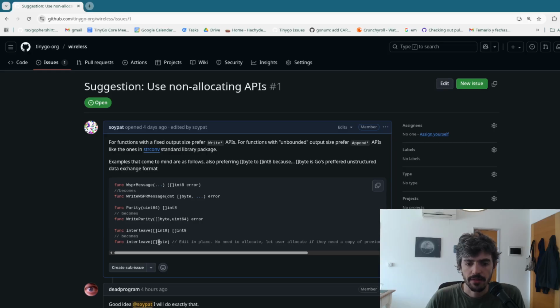Unless of course there are some caveats. Maybe it's very hard to interleave in place because you have some data dependencies. In any case, just in case in the future it becomes possible to interleave in place, I'd design the API like this, because it certainly seemed like you could interleave in place in this case.